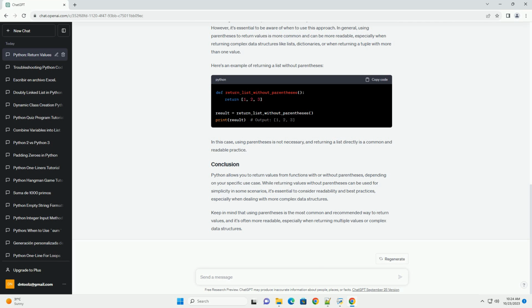Returning values without parentheses can make your code more concise in some situations. However, it's essential to be aware of when to use this approach. In general, using parentheses to return values is more common and can be more readable, especially when returning complex data structures like lists, dictionaries, or a tuple with more than one value. Here's an example of returning a list without parentheses. In this case, using parentheses is not necessary, and returning a list directly is a common and readable practice.